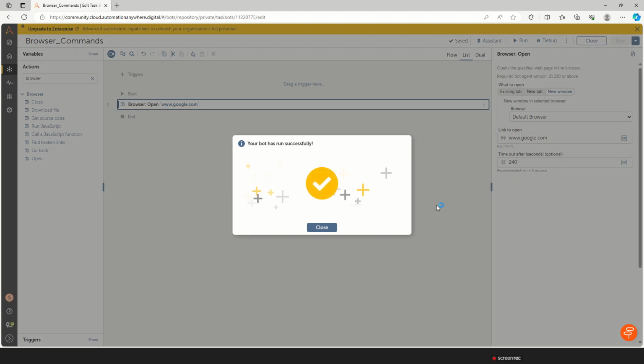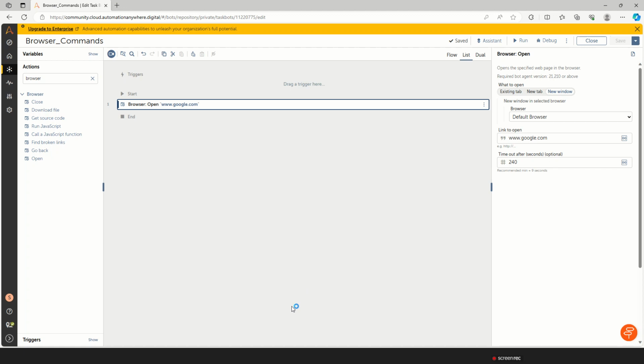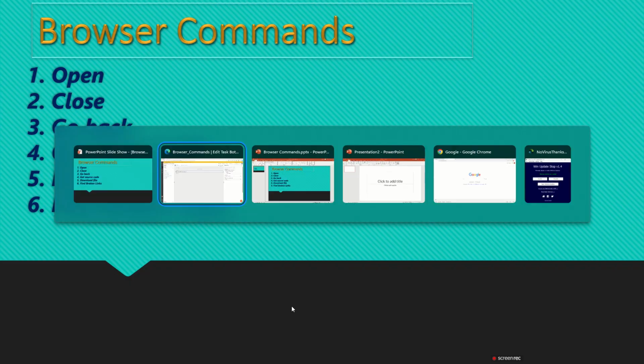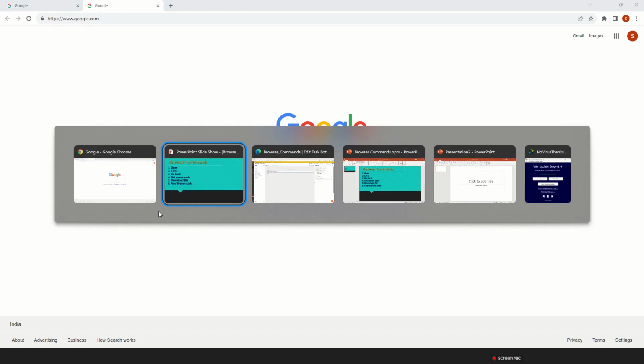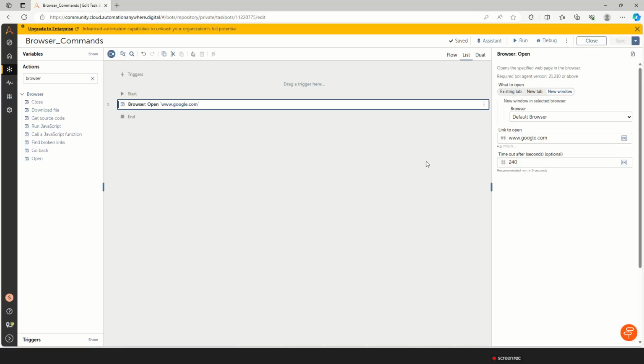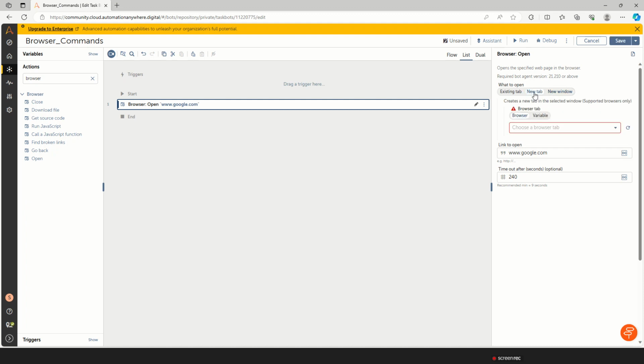Okay, now your bot has run successfully. So you can see that it is loading. So it already opened the Google page here. Okay, so now we'll go back to Automation Anywhere and we'll check this new tab now. Okay, I'll just click on new tab. So now it has to open the new tab.